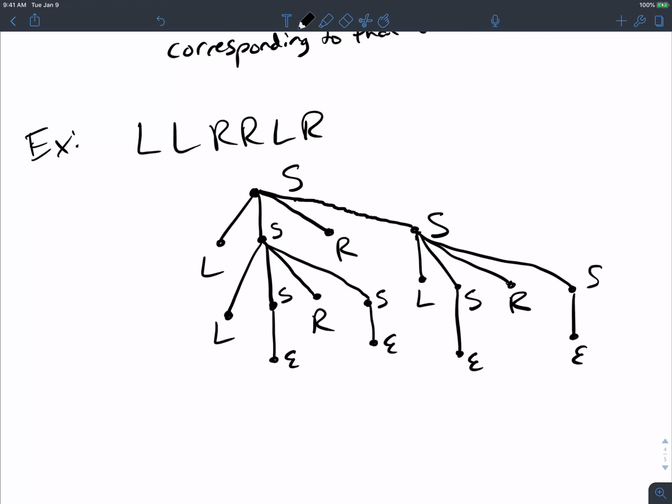Wait, so why does the S keep going down at the start? Yeah, so the start variable's at the top, but any arbitrary other variable could be a non-leaf node in the middle. It's just that there was only one variable in our grammar, so it's always S here. The start variable has to be at the top. So it's modeling the derivation from the start, which is at the top, all the way down.